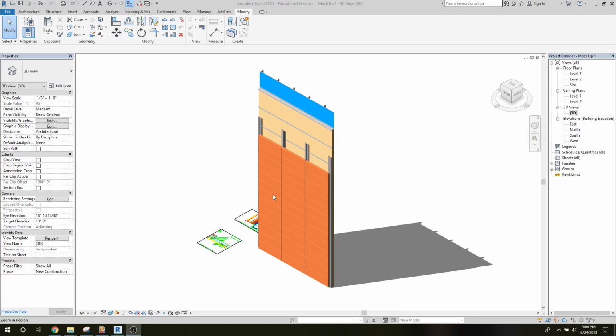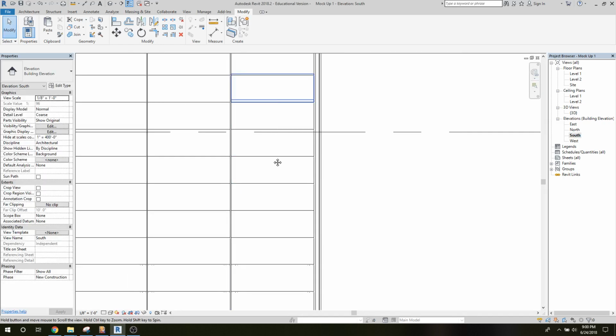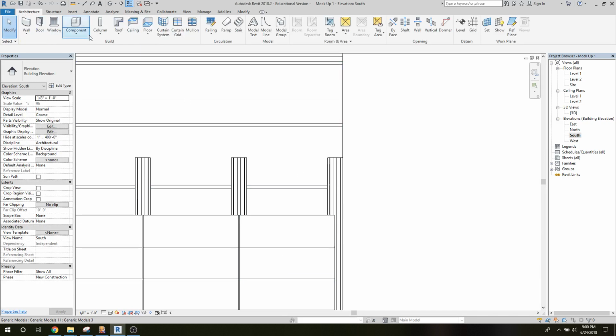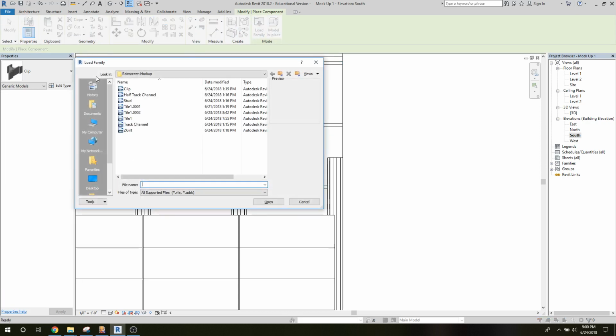Okay, I've got the panel system now to the right width. Let's go ahead and stick some clips in and move along so that we can start to manipulate our system and play around with it a little bit. So we're going to grab a component, place a component. I've already loaded it in, load the family, I loaded in the clip.